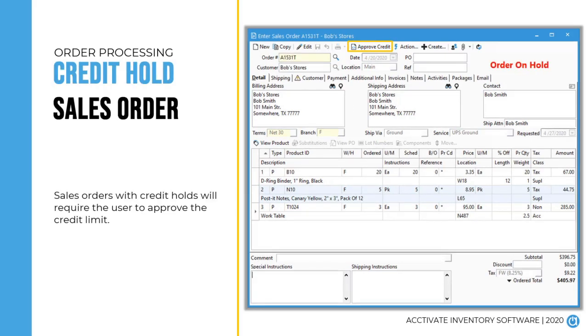So what if you create a sales order for a customer that's on a credit hold or over their credit limit with their balance? Activate's going to definitely allow you to create the sales order, but you're not going to be able to advance the fulfillment of the order until you have approved the credit.